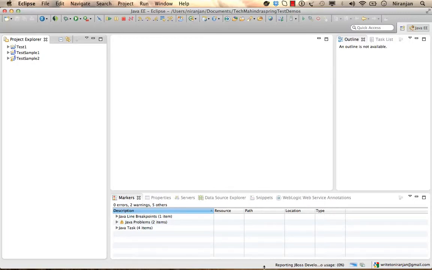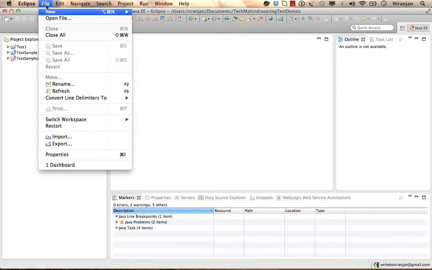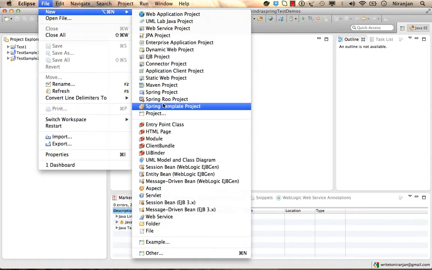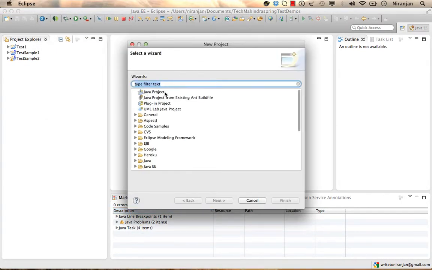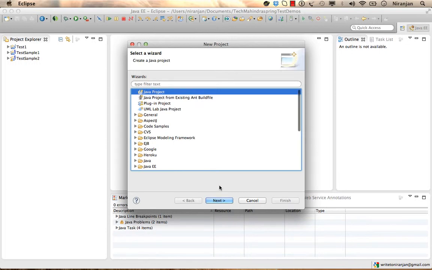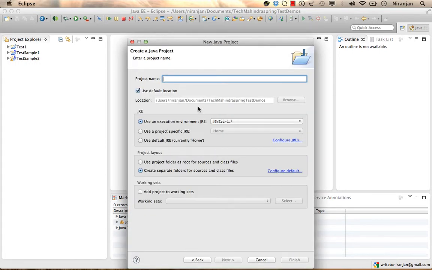We are going to start with our first demo on Spring Test, and that is to see how we can use JUnit with normal Java programs, for which we are going to create a new Java project. We'll select Java project, next, and give a name to this Java project. For example, I'm giving it test2.